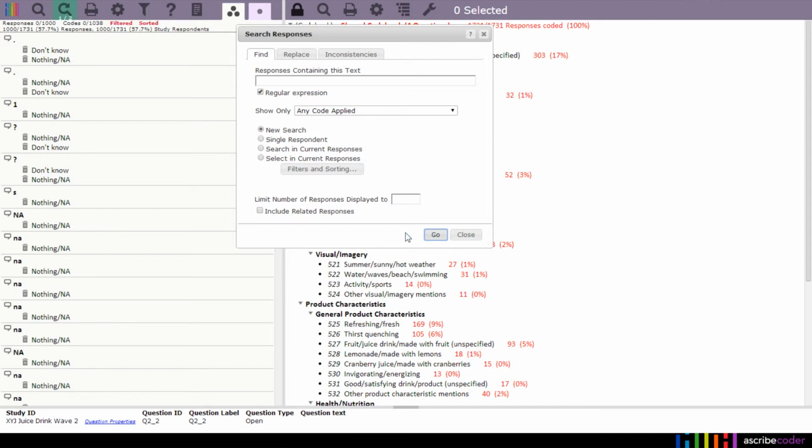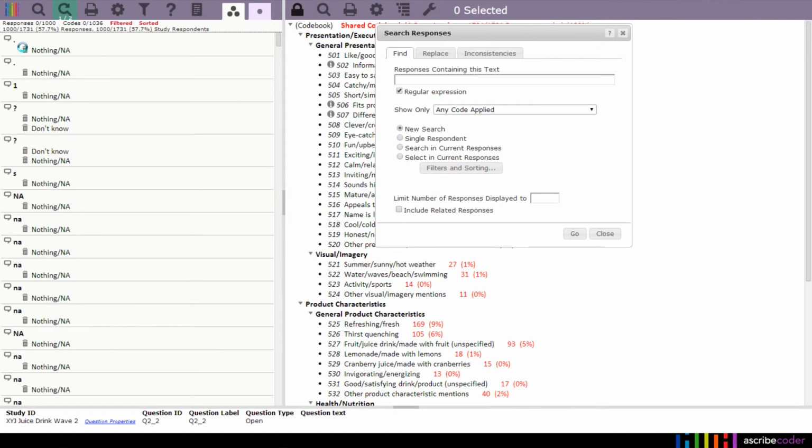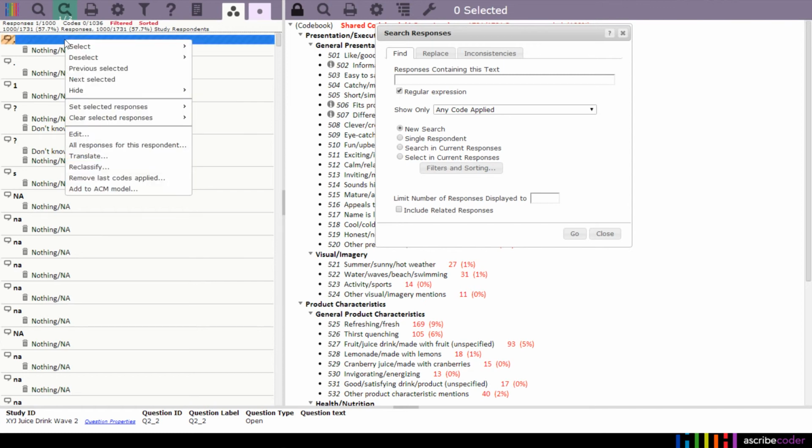And our job will be to go through and find those cases where ACM may have miscoded something. We see an example of that right away, where the verbatim "a dot" received both "don't know" and "nothing" as a code. We could simply fix those responses and then add these back into our ACM model by choosing Add to ACM Model. So this is an iterative process where we continually improve the model by checking its coding quality.